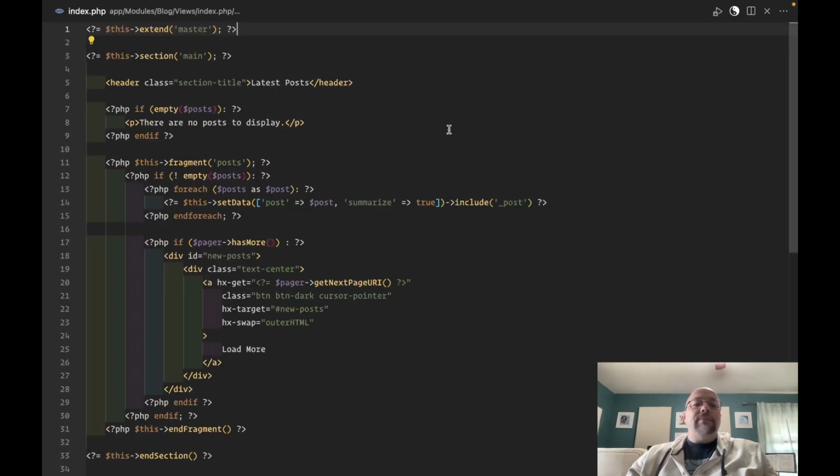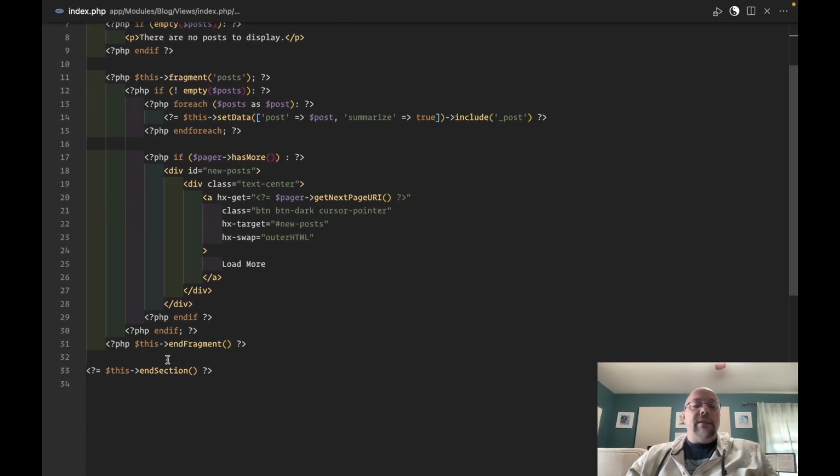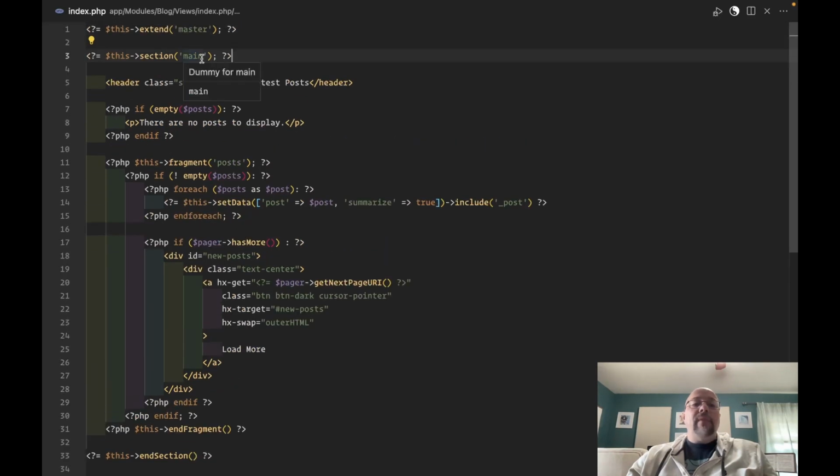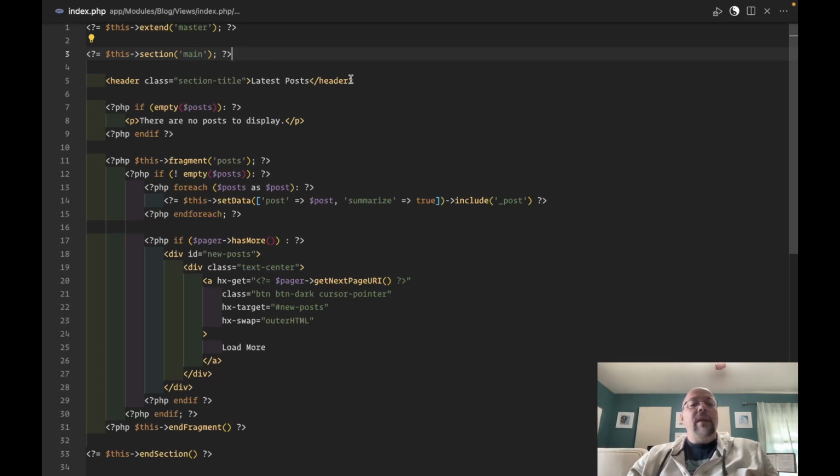extend master. All right. And so here what we're saying is, remember the render section where we had main? This is how we specify that we want content to go in there. So around the content that we want to show in the render section area, we use a section and an end section call. You have to give it a name so it knows which section to get rendered into. You don't on the end section because it'll just do the last one.